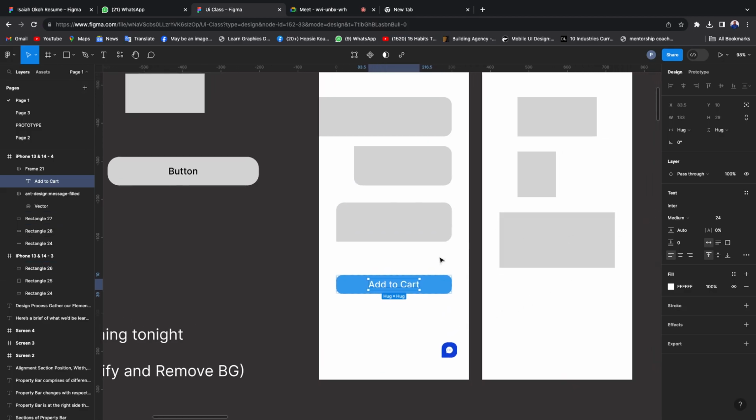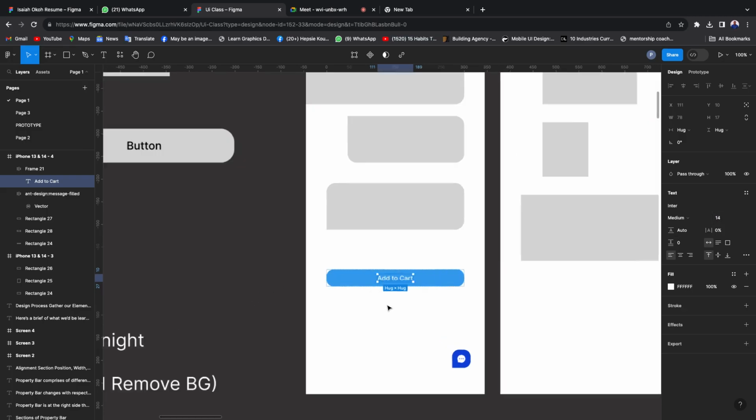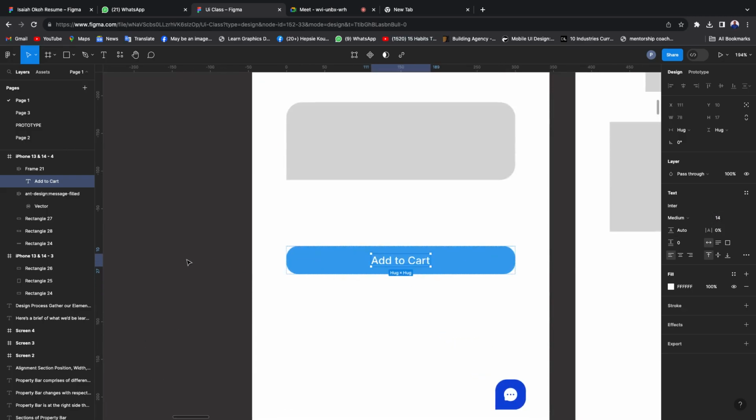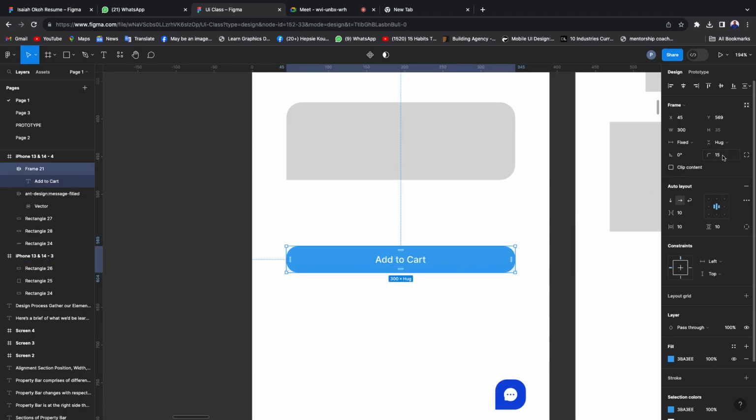So button text is 12 label text. Use 12 for your button or maybe 14. 14 is your body text, while 12 is your label text. I use between 12 and 14 for my button text. You understand? But 12 is better. Let's use 12. So I can keep this at 10.